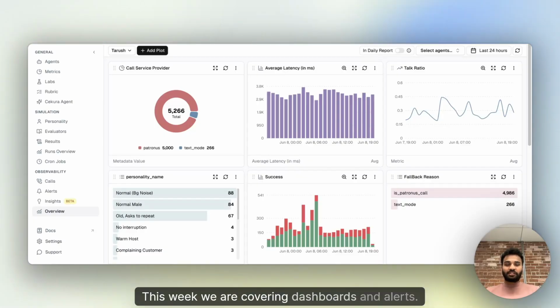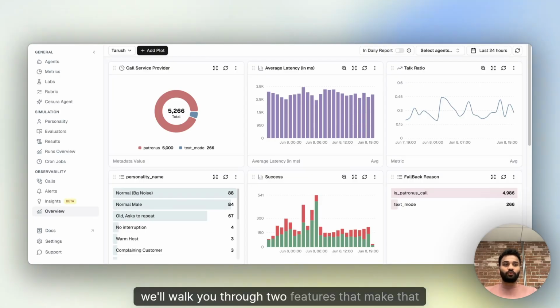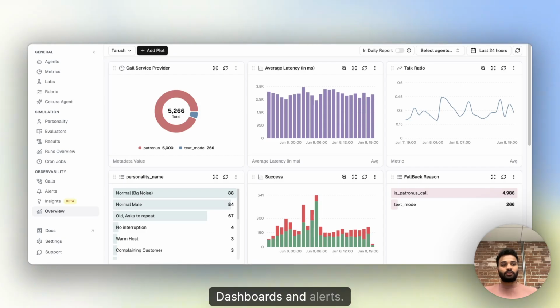This week, we are covering dashboards and alerts. Once your voice or chat agent is in production, knowing that something is wrong isn't enough. You need to know the moment it starts happening, and you need to understand why. In this video, we'll walk you through two features that make that possible: dashboards and alerts.